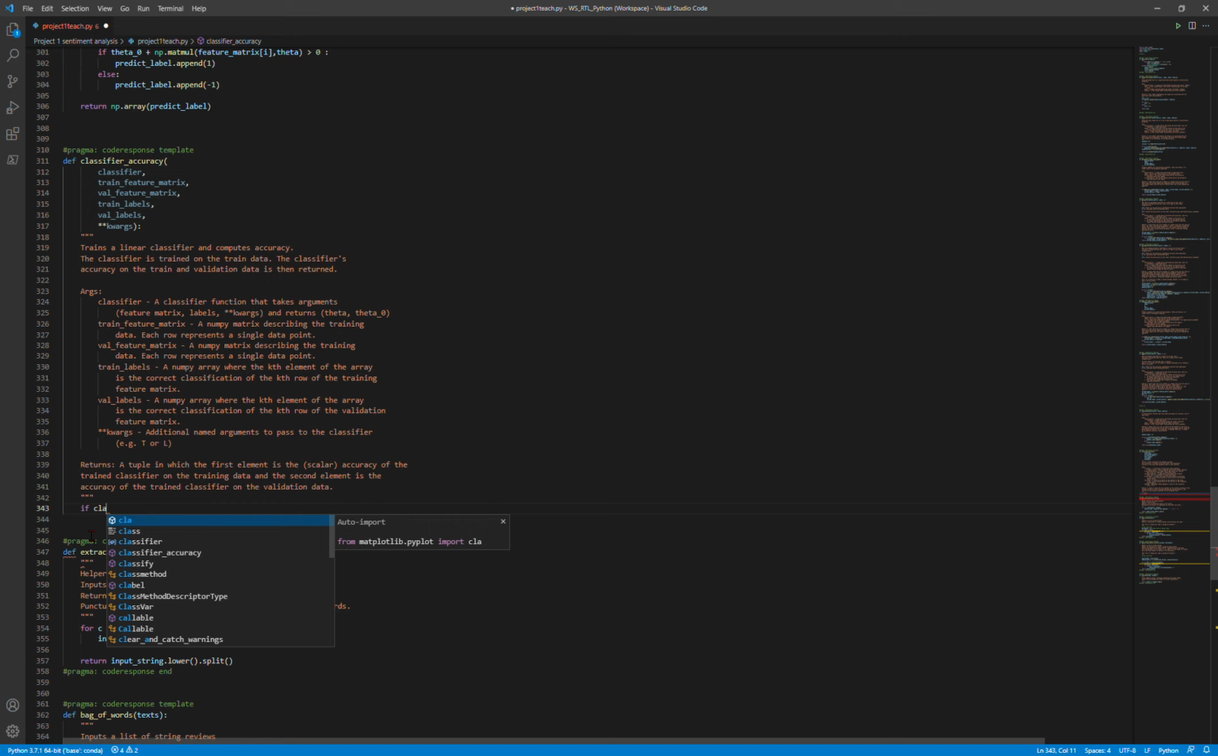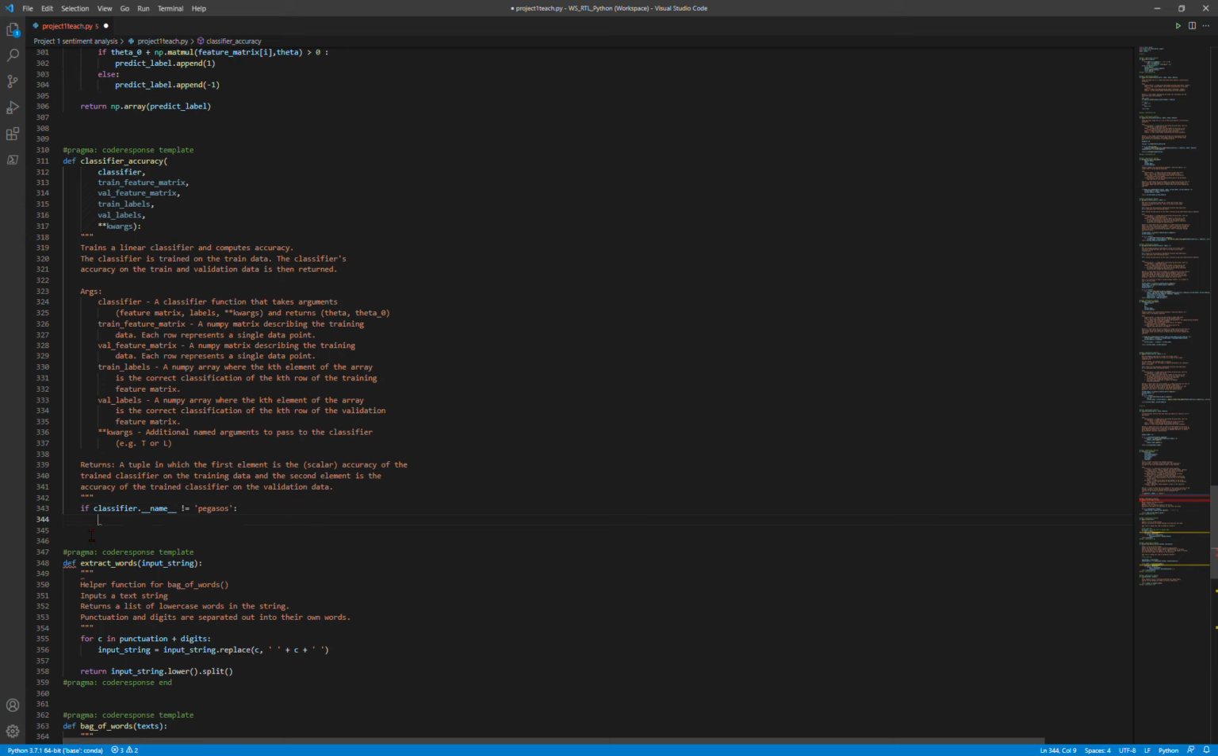If classifier dot name, the internal name of the classifier, is not equal to Pegasos, then return theta and theta naught.